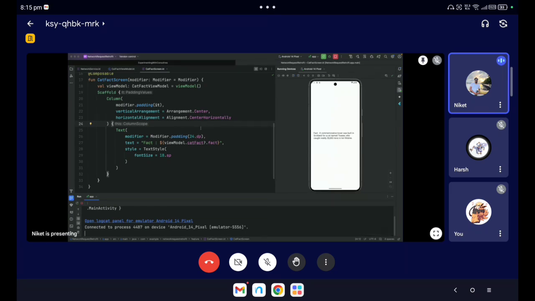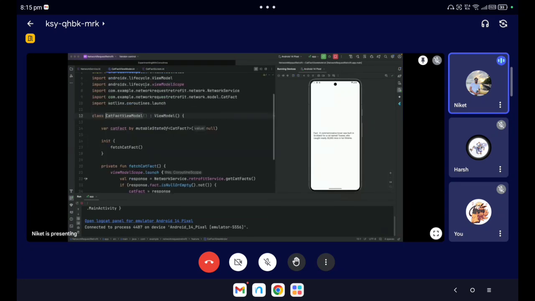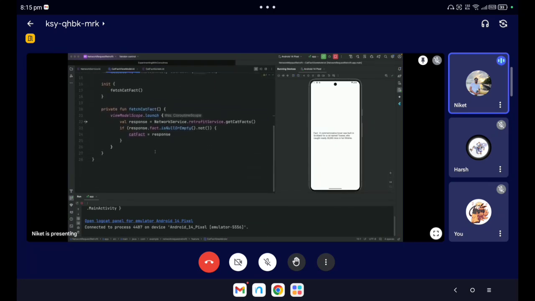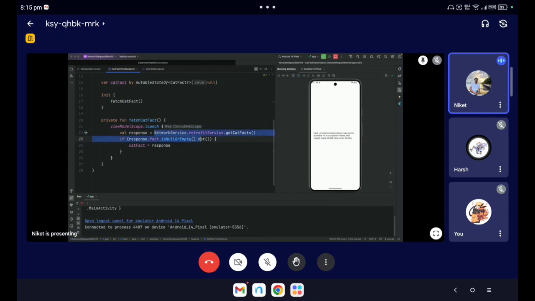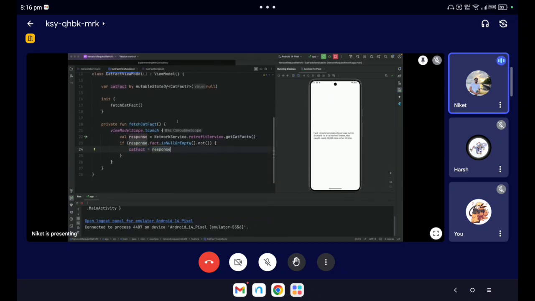So let's have a look at what we are doing so far. If I go to my view model, you can see I'm calling my network service and calling this get fact method. Once the response has come, I'm able to populate it over the state and show it in the UI. But the tricky part is that we are doing it inside the view model scope dot launch method. As you can see, this is a coroutine scope. Let's now spice things up.